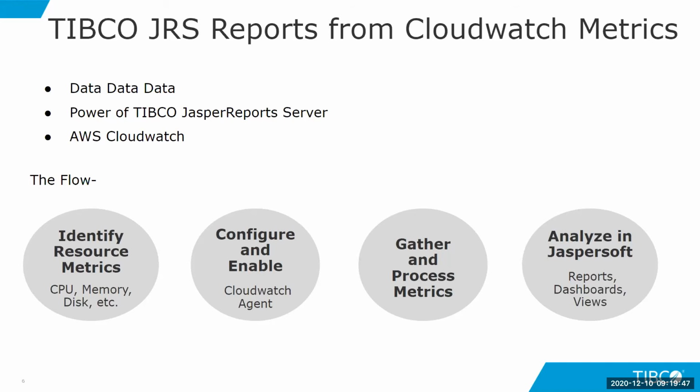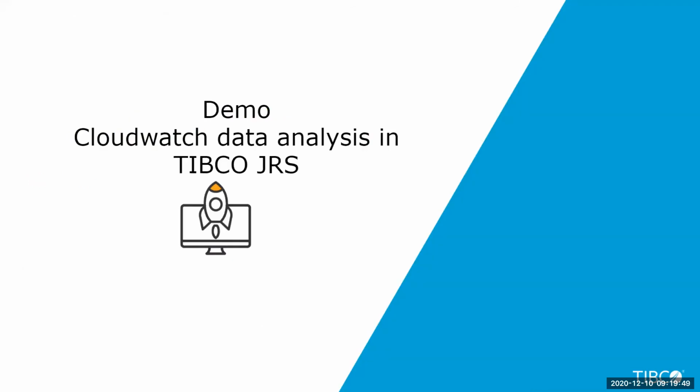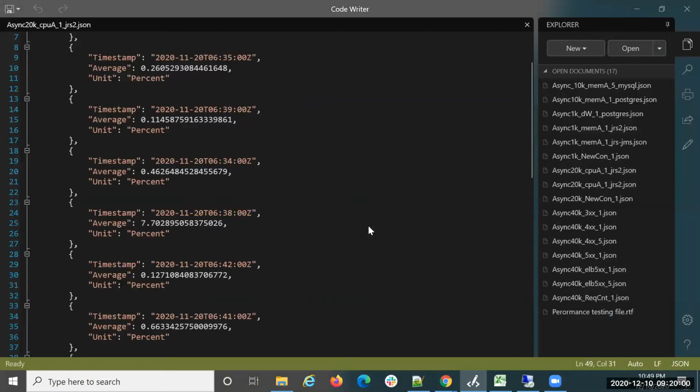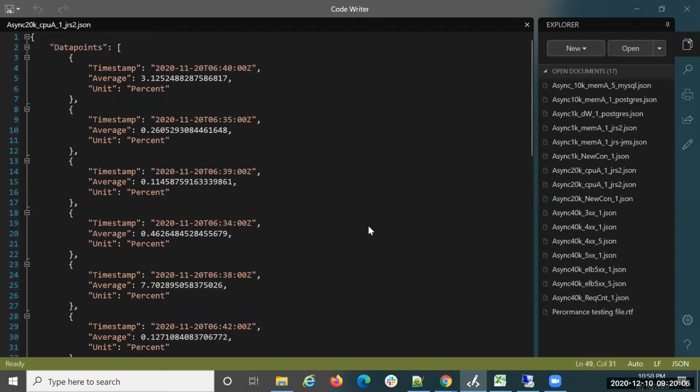So basically, we have talked about this. Now, let me give you a quick demo of how we do this. Before I do this, I just want to show you one of the sample files. This is a sample of the CloudWatch metrics data that we have pulled out from the system.